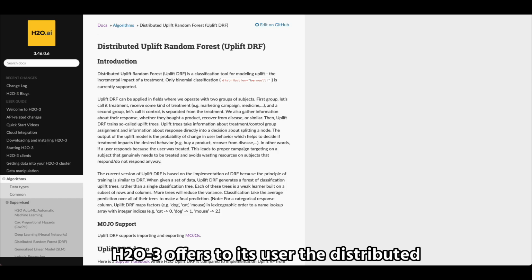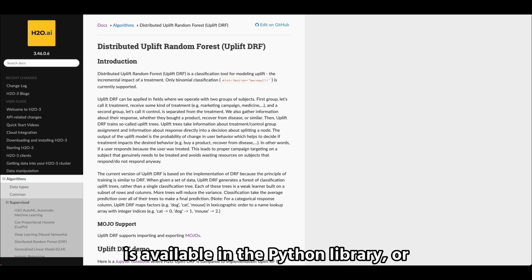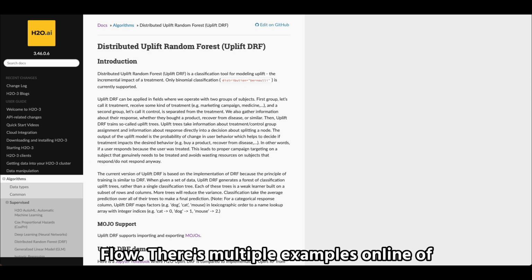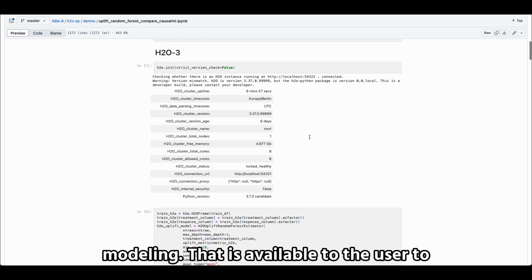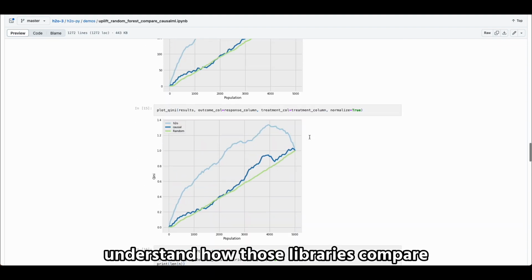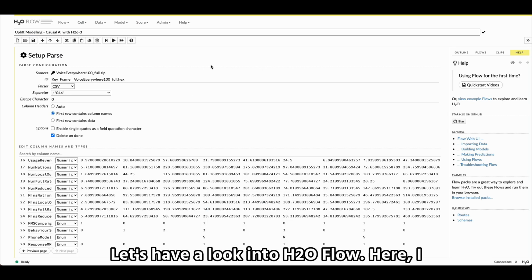H2O3 offers its users the distributed uplift random forest, or Uplift DRF, which is available in the Python library or directly in the user interface called H2O Flow. There are multiple examples online of the use of the Uplift random forest modeling that is available to the user to understand how those libraries compare with, for example, the Causal ML library. Let's have a look at H2O Flow.